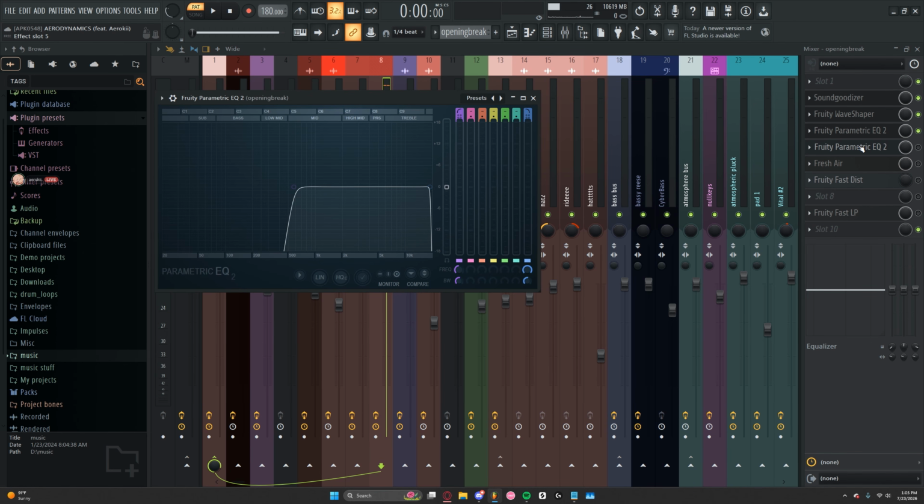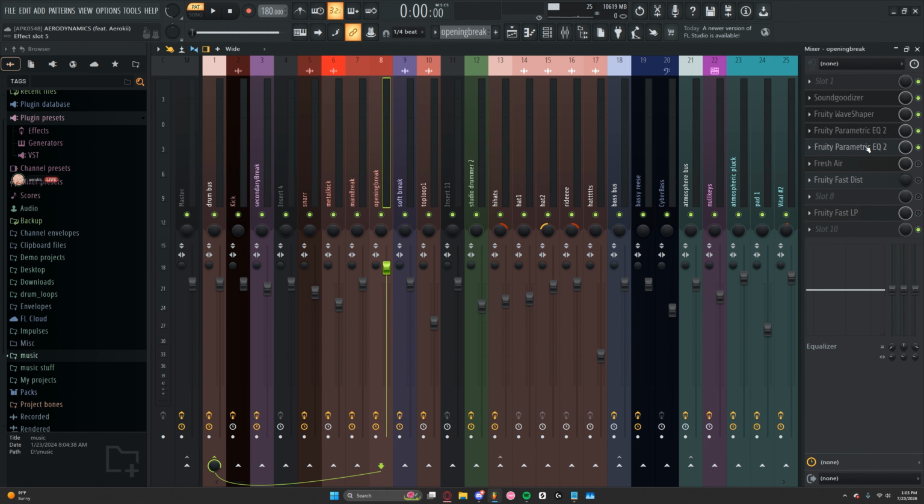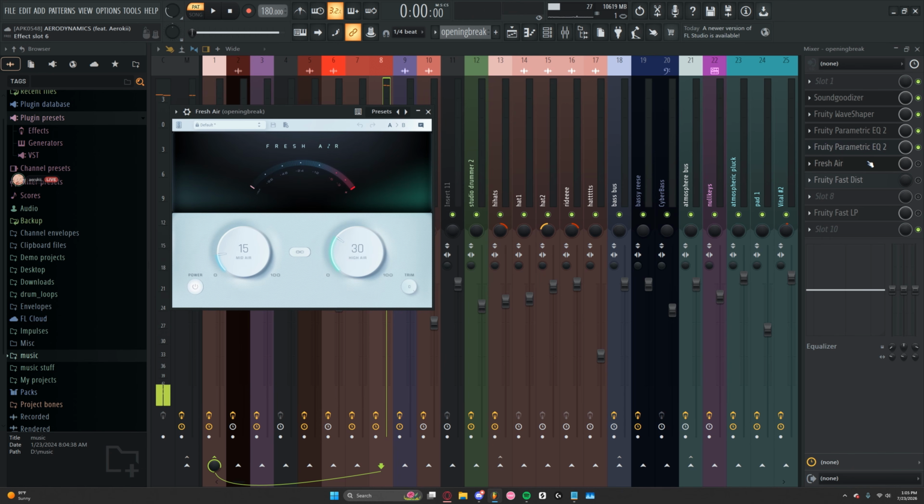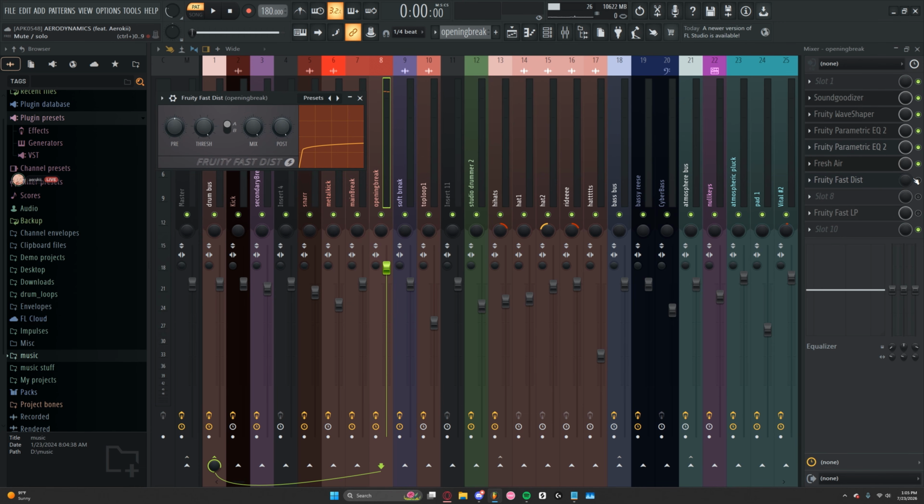I don't know what the purpose of these two EQs is. They're literally the same thing, dude. What? Okay, well, not the same thing. There's just no point in this EQ. We have Fresh Air for mid and high end, just a little bit. Very goated free plugin, by the way. And then we have distortion.